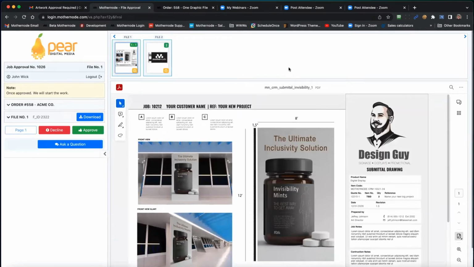So I have two files at the top. Let's get our bearings first of all. As we look at this, I have two files at the top over here. The first one is a PDF file, and the second one is a JPEG file. So in this case, what I'm seeing is file 1 and file 2.